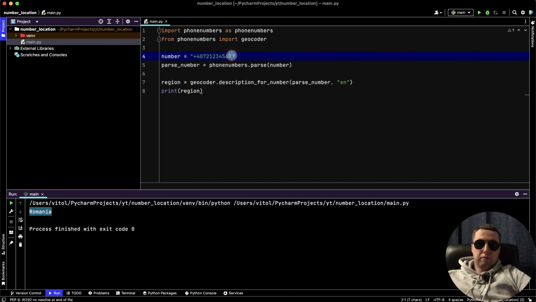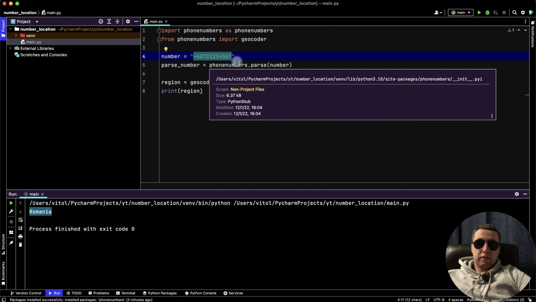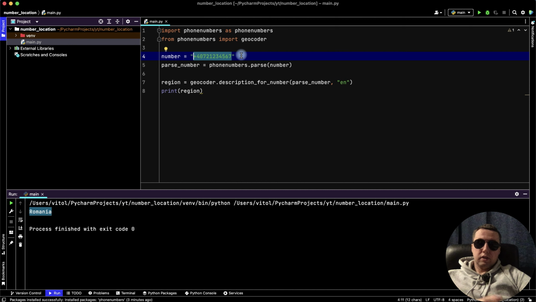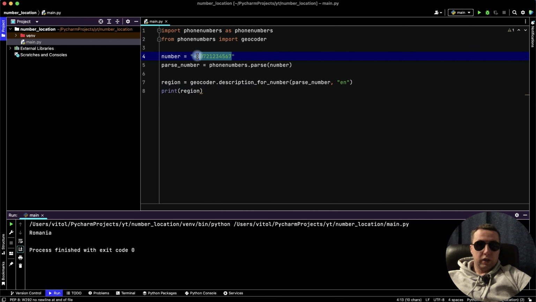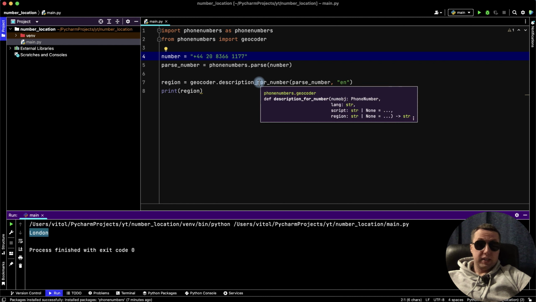Some numbers have not only the country, they may contain the region, they may contain the city. It depends on the rules of the country. For example, if we change the phone number, we receive London City as a description for this number.